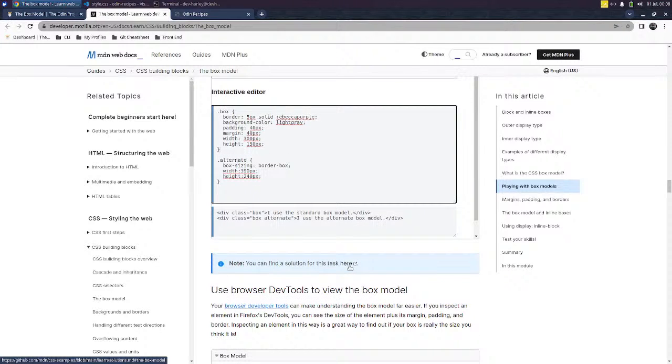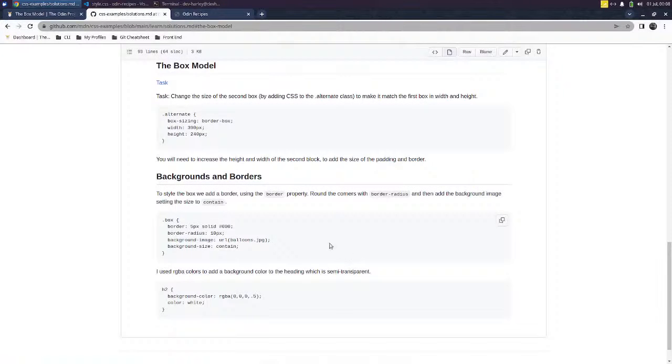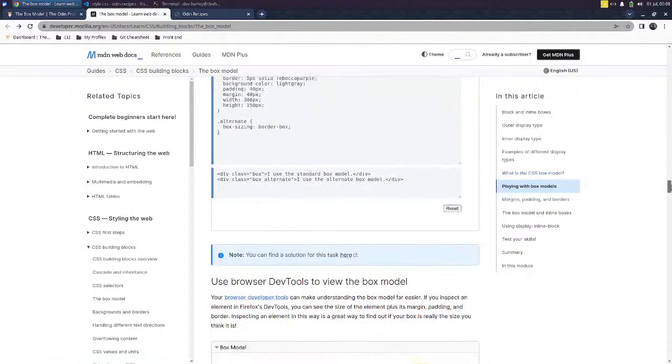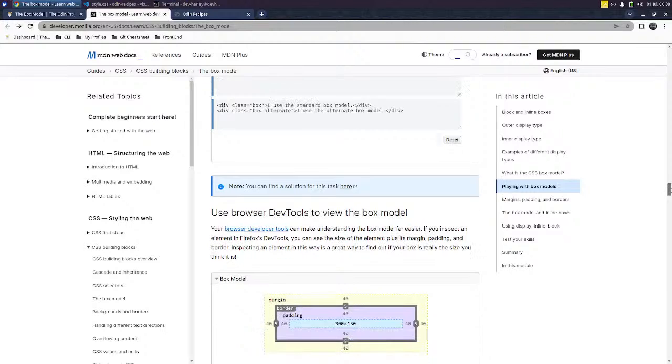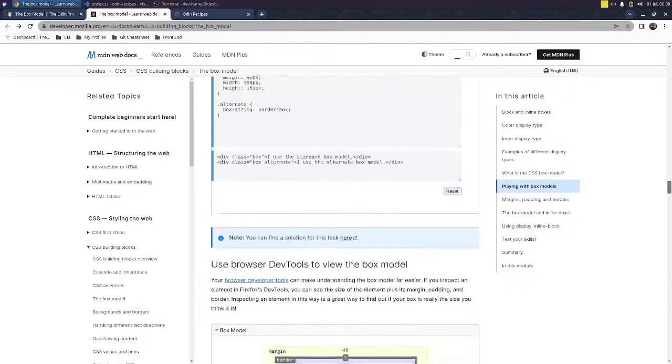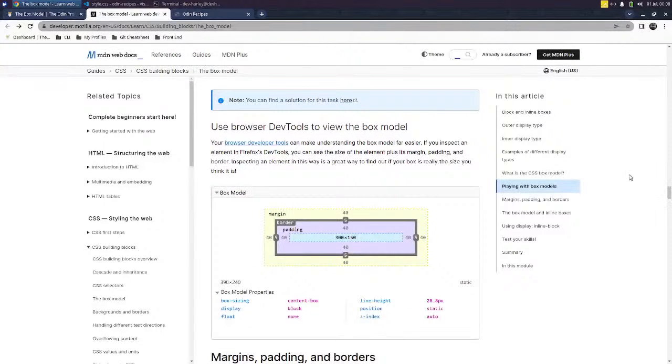Oh yeah, and let's look at the solution here. There we go. Cool. Use the DevTools. Oh, and if you didn't see that, that was a correct way to do it. So, use the browser's DevTools to view the box model. And we've done that before.